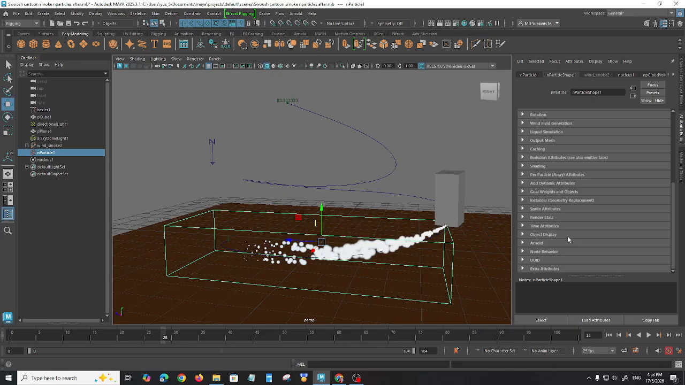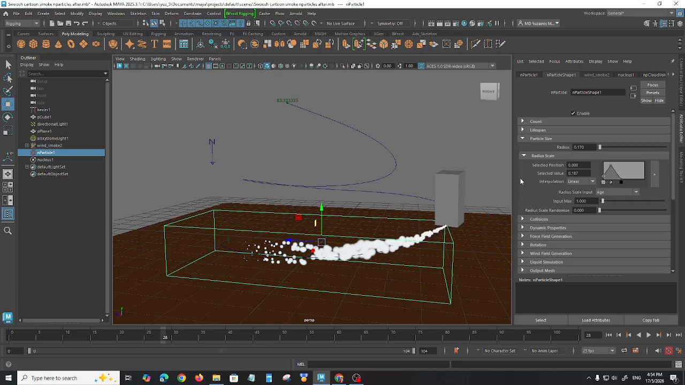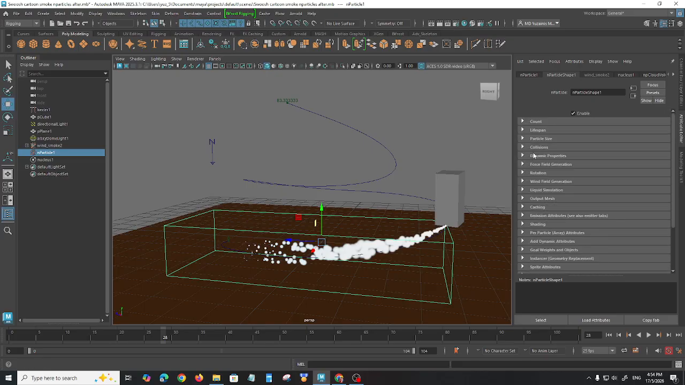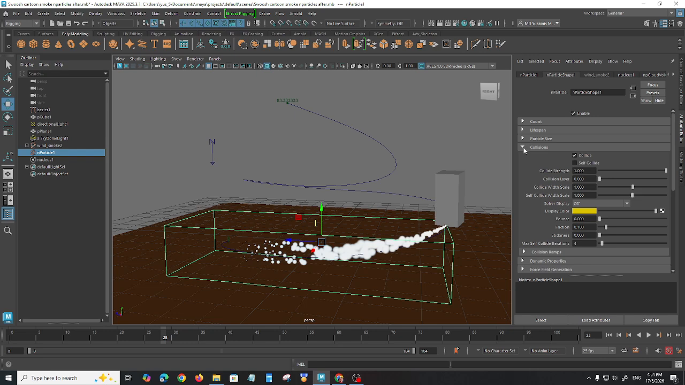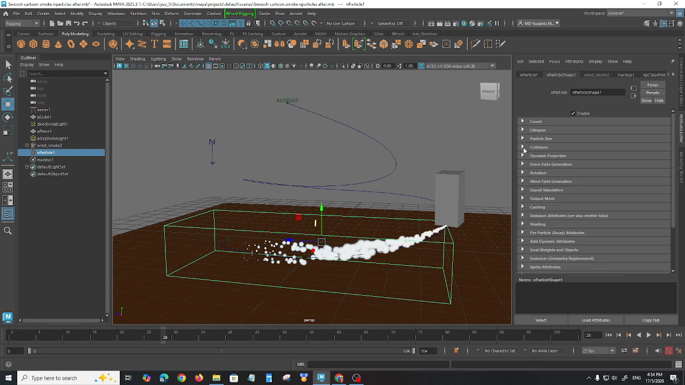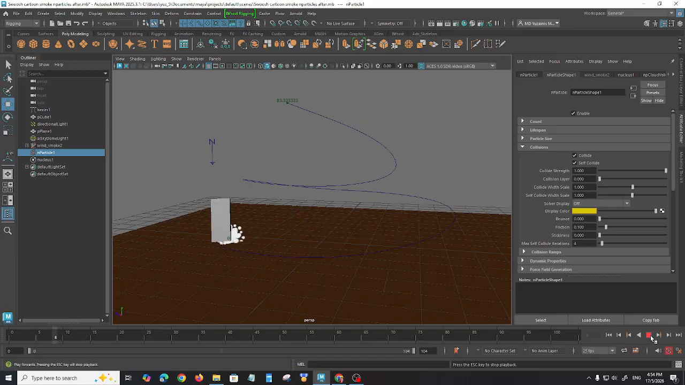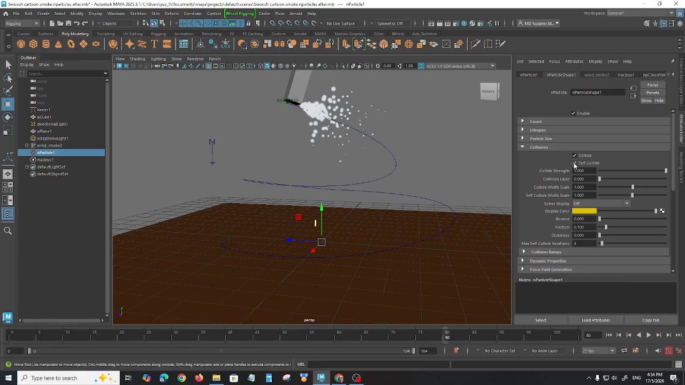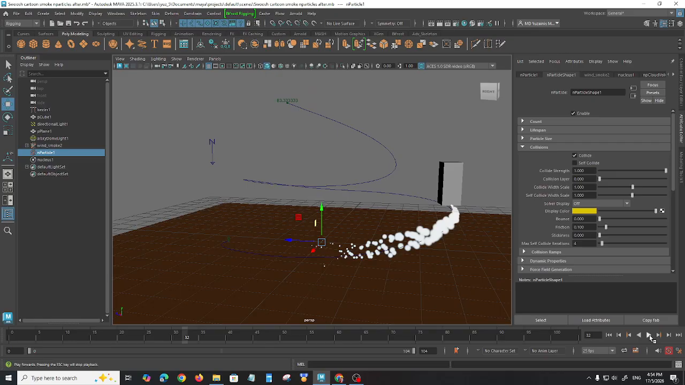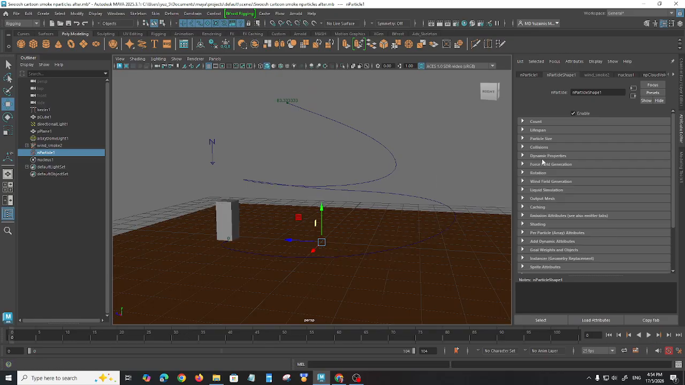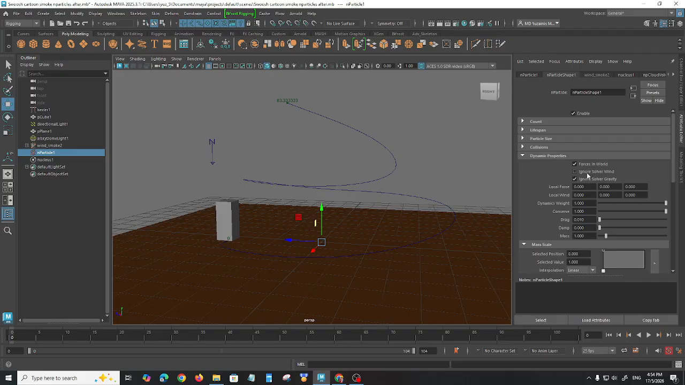See, there's a lot of things here actually. So let's check what else we can change. Collision, no, not going to deal with any. Self-collide, if you turn this on, the particles will collide with each other, so that will create too chaotic a look, so better not, right? And let's move on to dynamic properties.